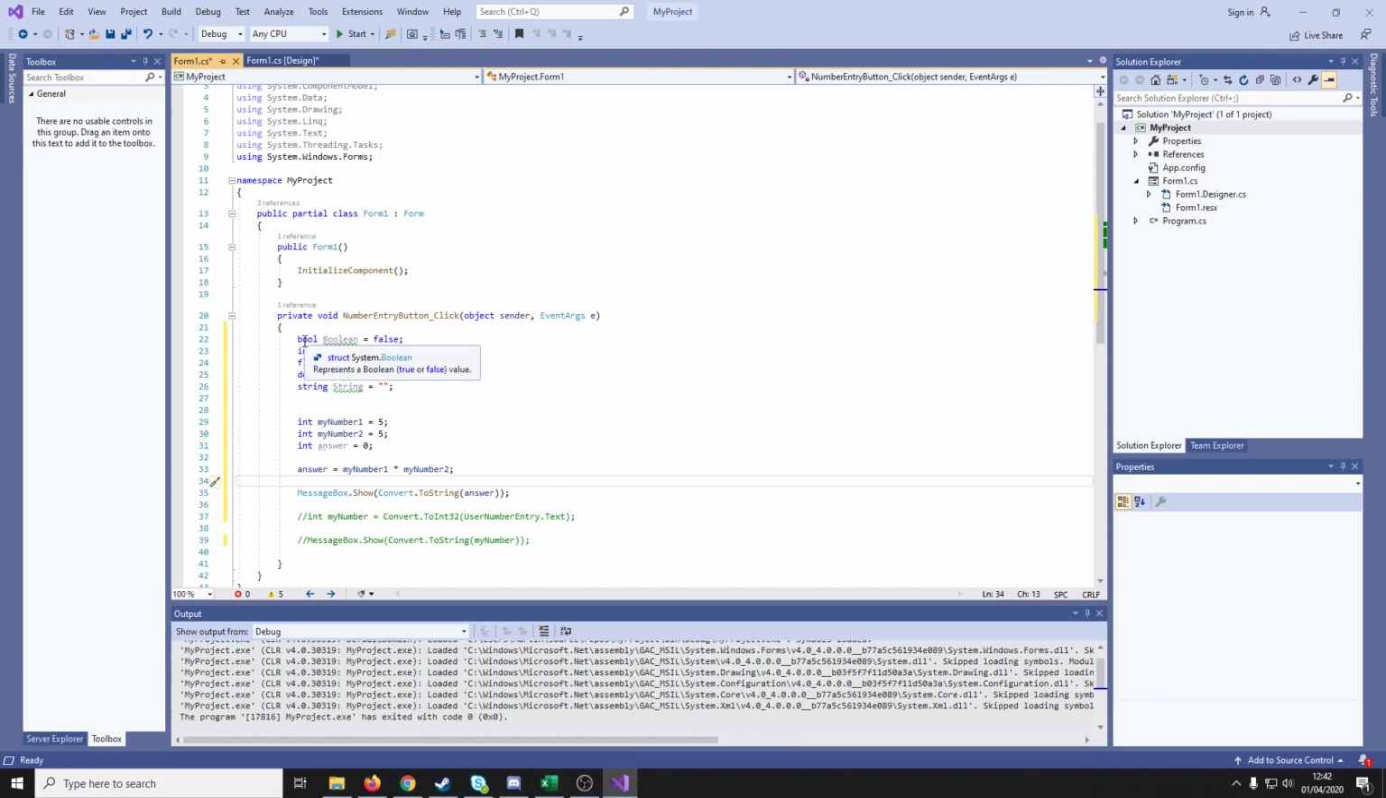So the bit at the top there controls the variables for a program. They're not really going to do anything now. This bit here will deal with the integers that we're going to do our equation with, which are my number 1 equals 5 and my number 2 equals 5. Our other line will be the expression of answer equals my number 1 times my number 2, and that will be printed out via the message box through answer.